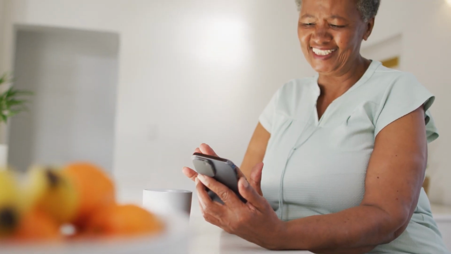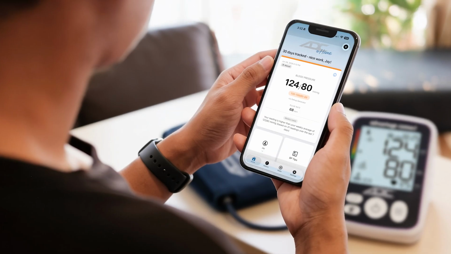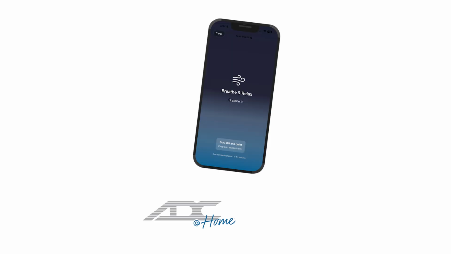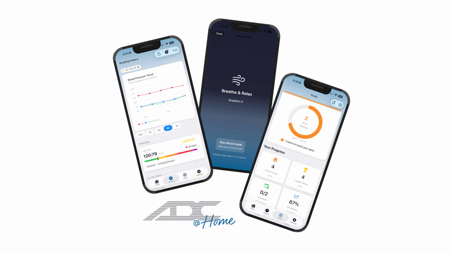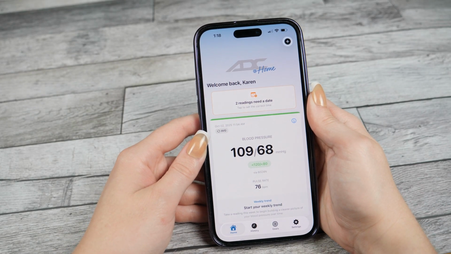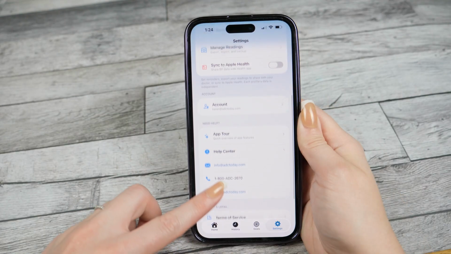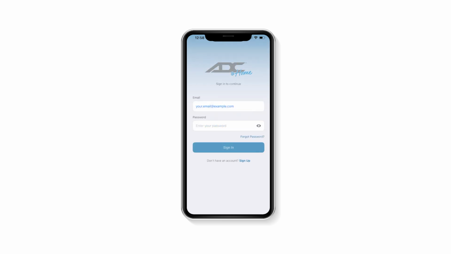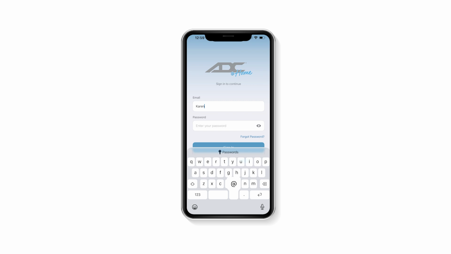If you've been using the ADC at Home app for a while, you might have noticed that things are looking a little different. We've just gone live with the next evolution in patient care, the all-new ADC at Home app. You'll see new features, new tools to keep you on track, and much, much more. Updating is as easy as opening the app and logging in with the same name and password you've always used.